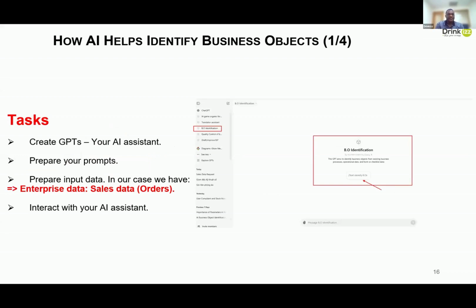So now let's see what is the purpose of this slide. In this slide, we will explore how AI can help identify key business objects, which are very important for effectiveness and also for productivity. AI can automate the process of analyzing enterprise data. In our case here, we are using the sales data to pinpoint objects like order, product, customer, and so on.